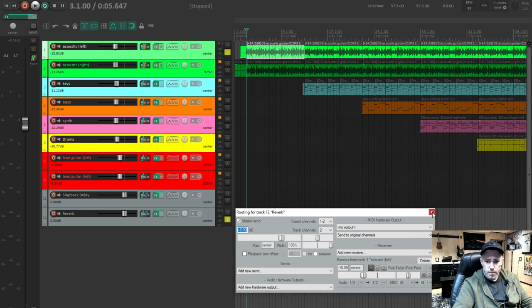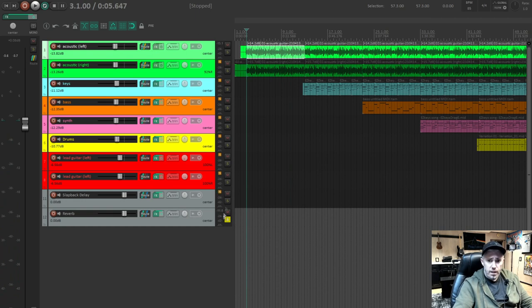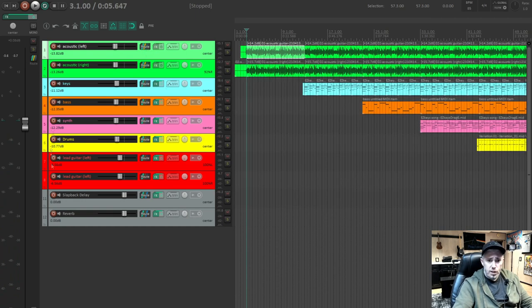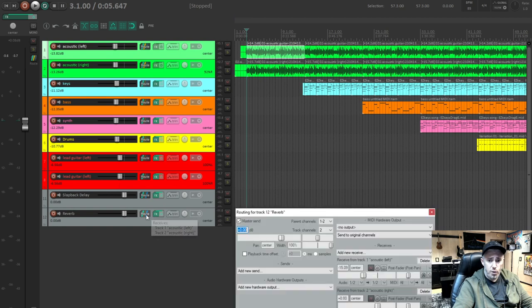That sounds pretty good. So acoustic left has been sent to reverb. Acoustic right, I'm going to send to reverb now too. Let me make sure that both levels are the same. So acoustic left is at around negative 15. Acoustic right, I want around negative 15 as well.